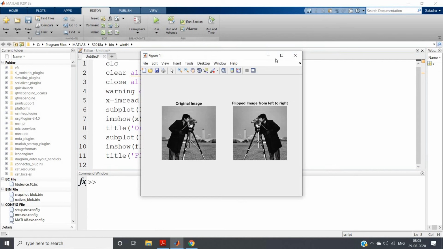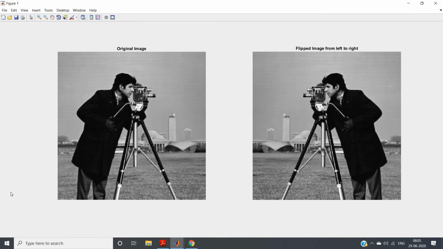If we run the whole code, we get this output, where this is our original image, and the cameraman is facing towards the right-hand side. But if you apply fliplr, you will observe that the cameraman is facing towards the left-hand side. This is the beauty of how you can play with fliplr and flipud on images.